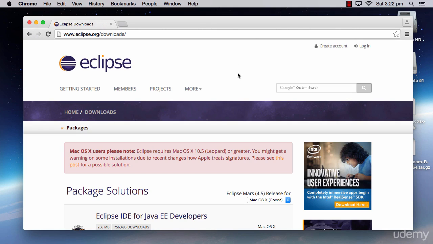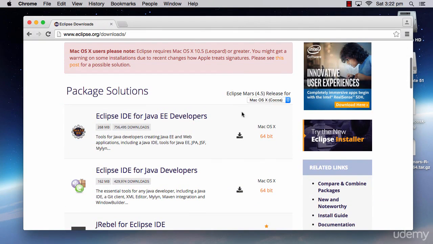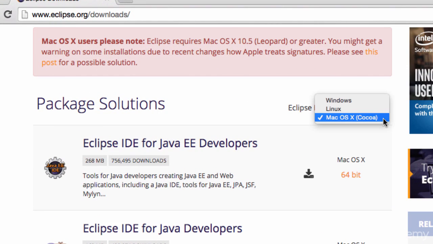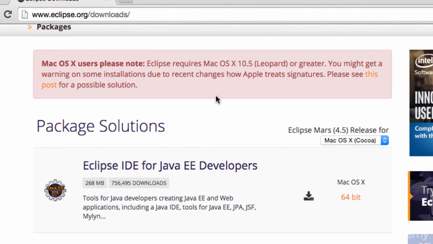eclipse.org/downloads. Once you are on that, you need to double check that Mac OS X is selected. If not, just make a drop down and select your OS X. There is also a small warning out there with the recent change of Apple signature treatments and all of that, but you do not need to worry about it.